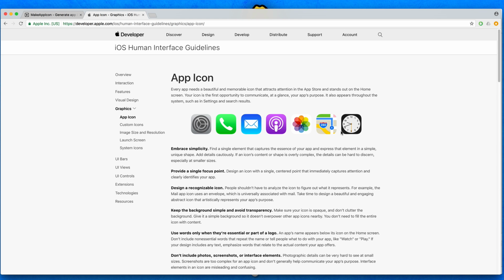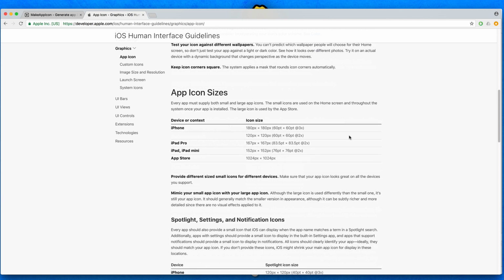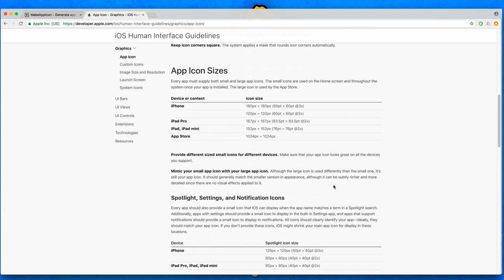You've got a few examples here of what we have on our device anyway. If you scroll down to about halfway down the screen, we want to take a look at some of the app icon sizes that we need. The App Store size is the largest size that we need to create. If we create the largest version of the app icon that we're ever going to need, then downscaling it for the iPhone, iPad Pro, iPad and iPad Mini is going to be a lot easier. You can see that the App Store size is 1024 pixels by 1024 pixels.